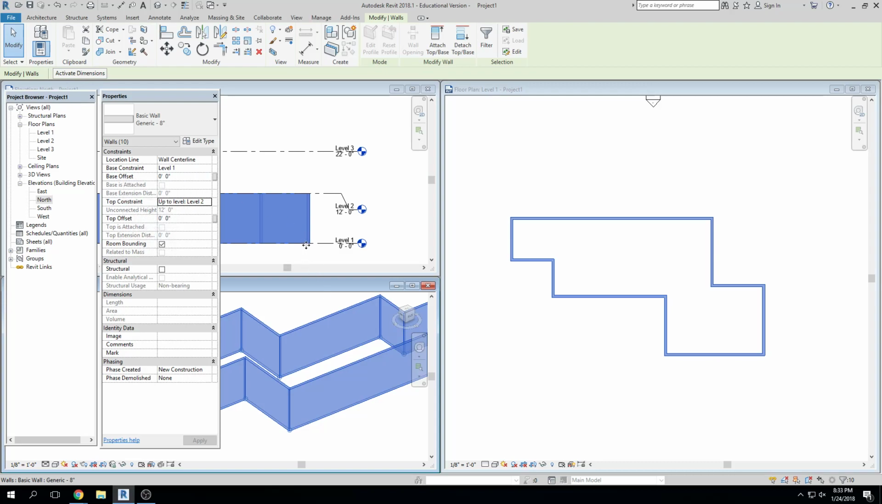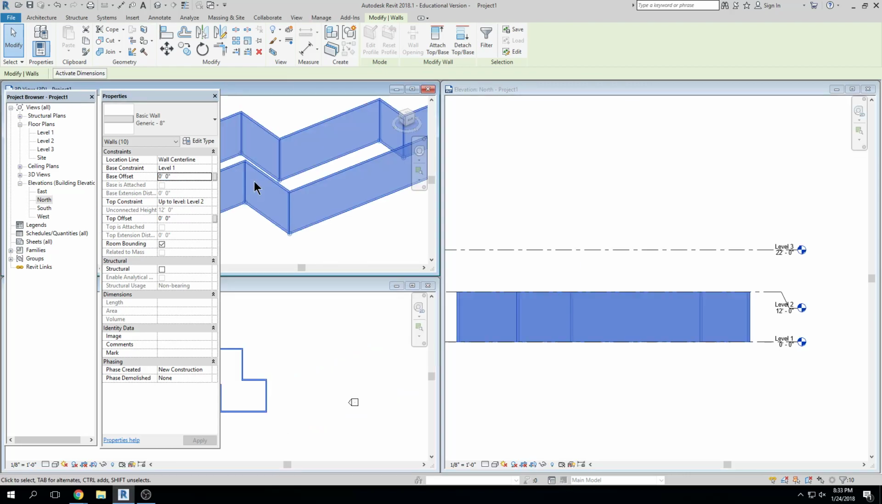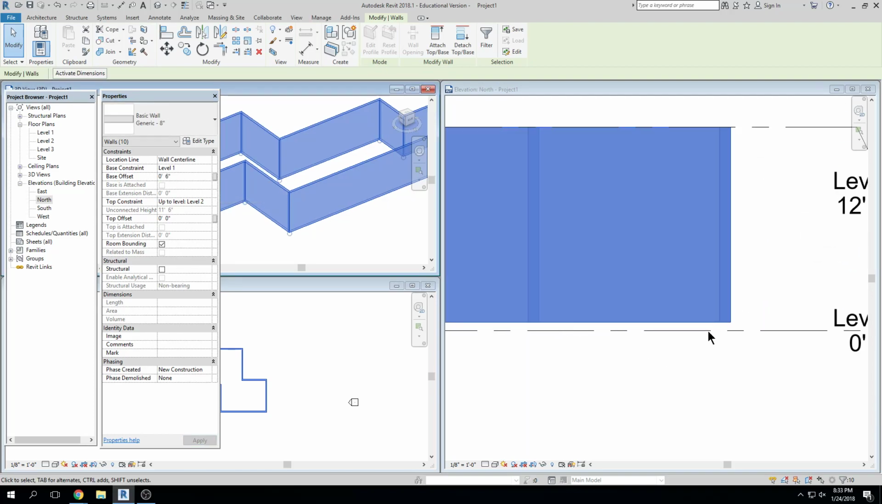If for whatever reason this wall needed to extend below level 1, but I still wanted it associated with level 1, I could give it an offset. Or I could give it a negative offset or a positive offset. So if maybe I had a little concrete curb that this wall was sitting on and it needed to be 6 inches above that level 1, but I still needed it associated with level 1, I could give it a base offset, maybe 6 inches. See? And it hikes it up just a little bit, 6 inches, okay?